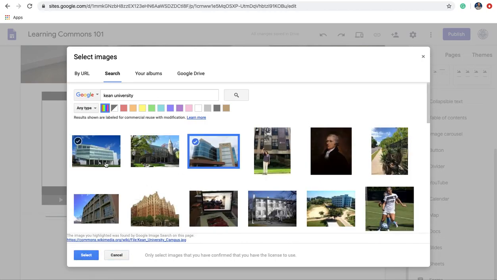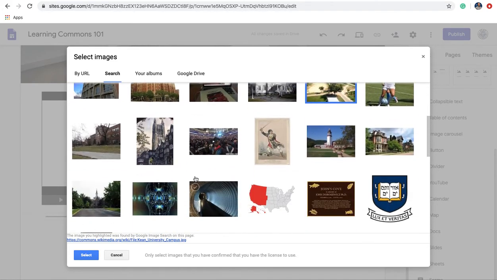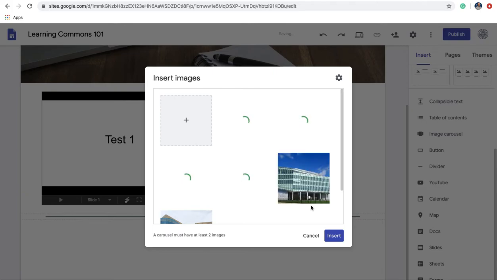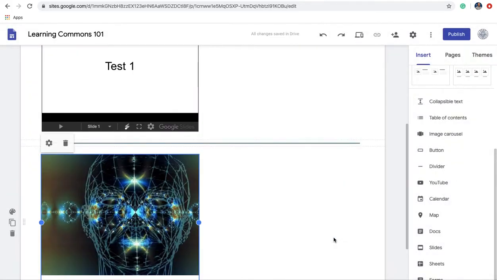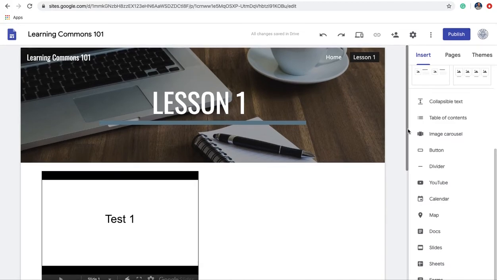I'm going to add this image. I'm going to add this. I'm going to add this image. I like this image too. This image, hit select. So all of these images are going to be added on, and I'm going to hit insert. And now I have a beautiful slideshow right here. Okay. So I'm done with this page.